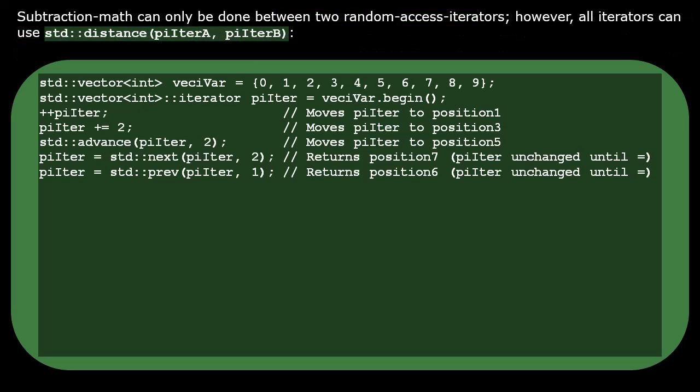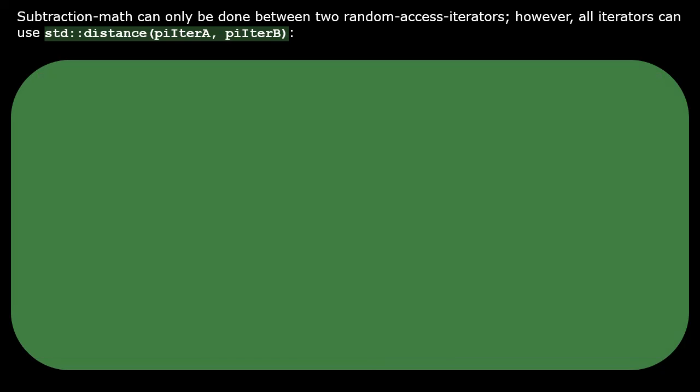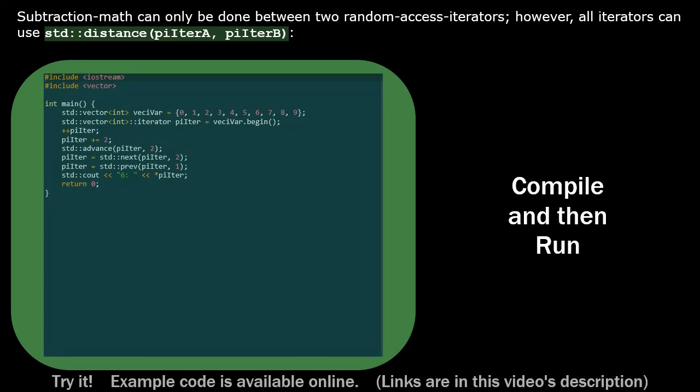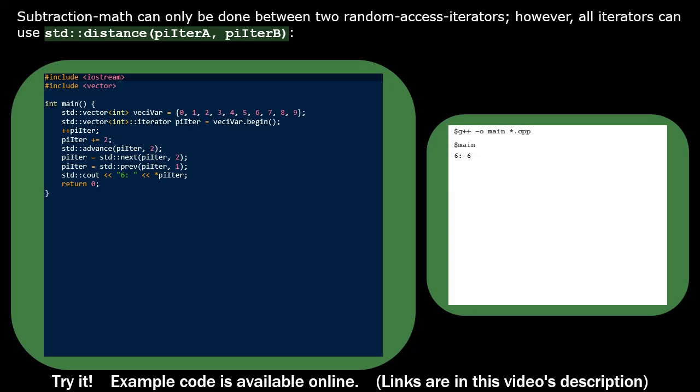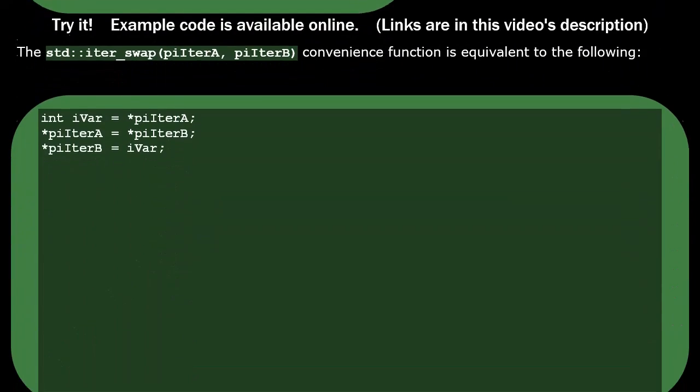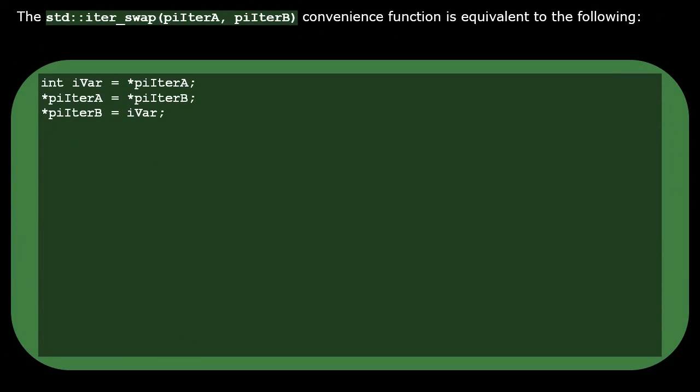Any general iterator can call distance to measure the number of increments that would be needed to get from A to B. But having random access also provides the more efficient pointer subtraction operator. There is a convenience function for swapping two iterators.